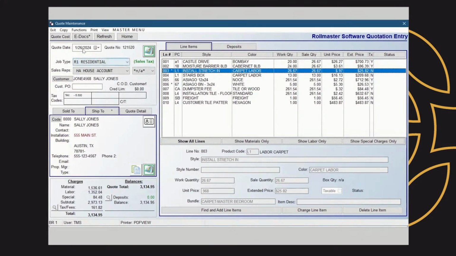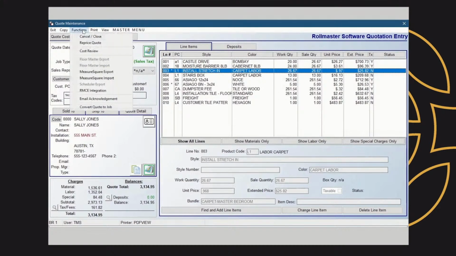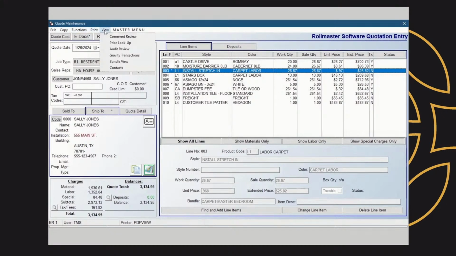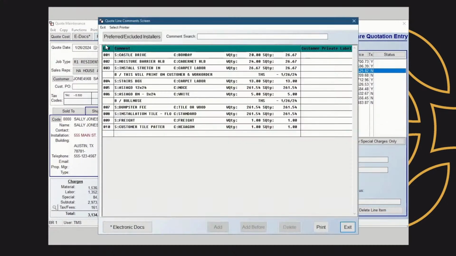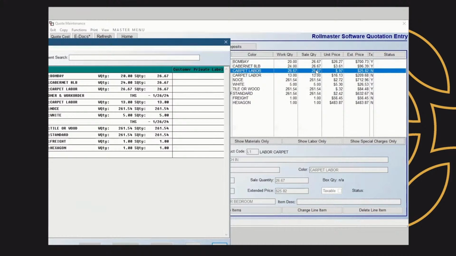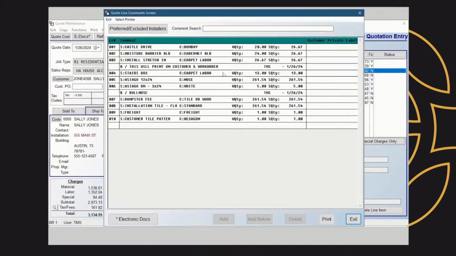All right, we went over print. I have my view options. So I can look at all the comments in the quote. These are those line notes that we put in there, but rather than seeing them one at a time, like I did by right clicking on each line, I can see them all in one spot. And if I need to add more notes in, I can simply click on the line I want to put them on. And then I have this add button here to add additional notes.